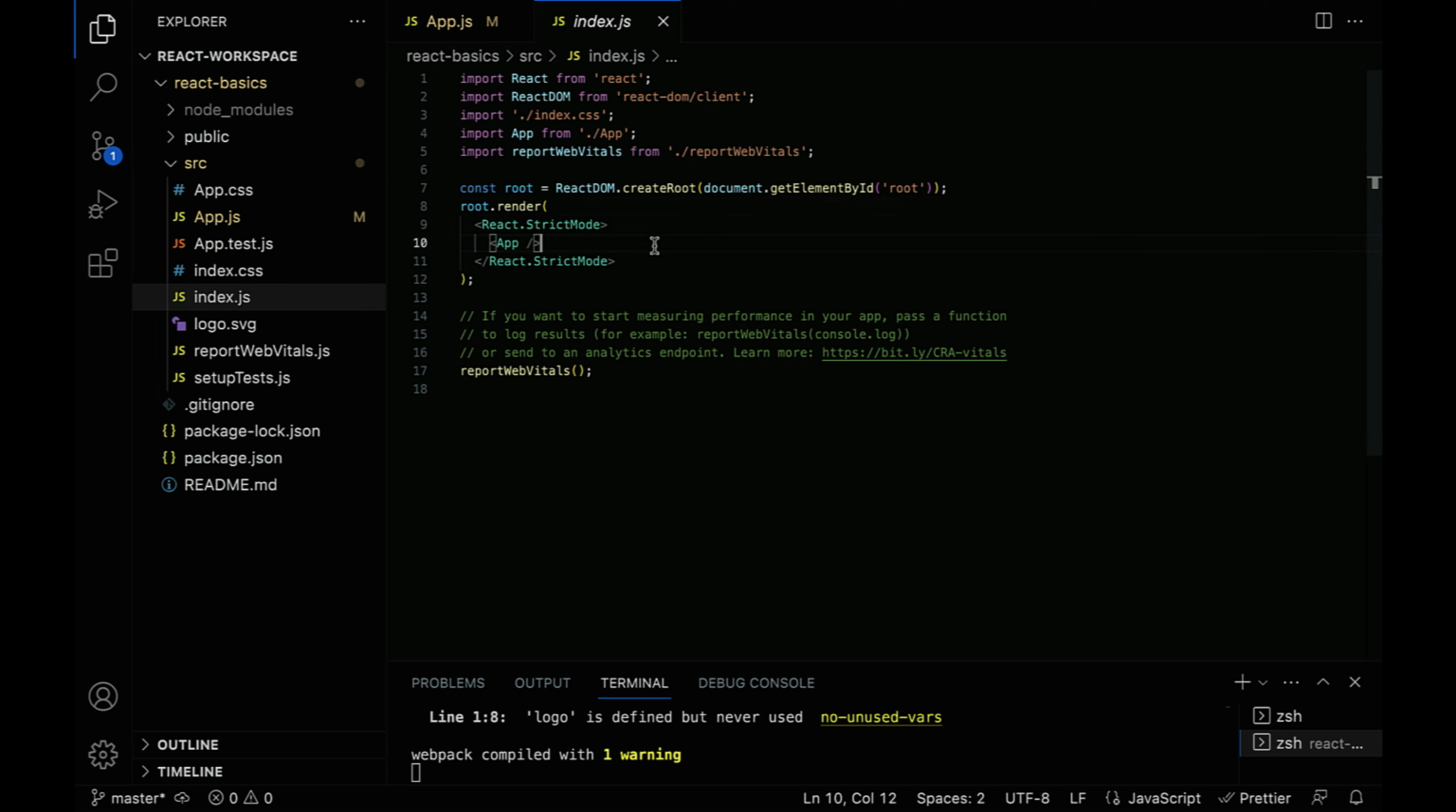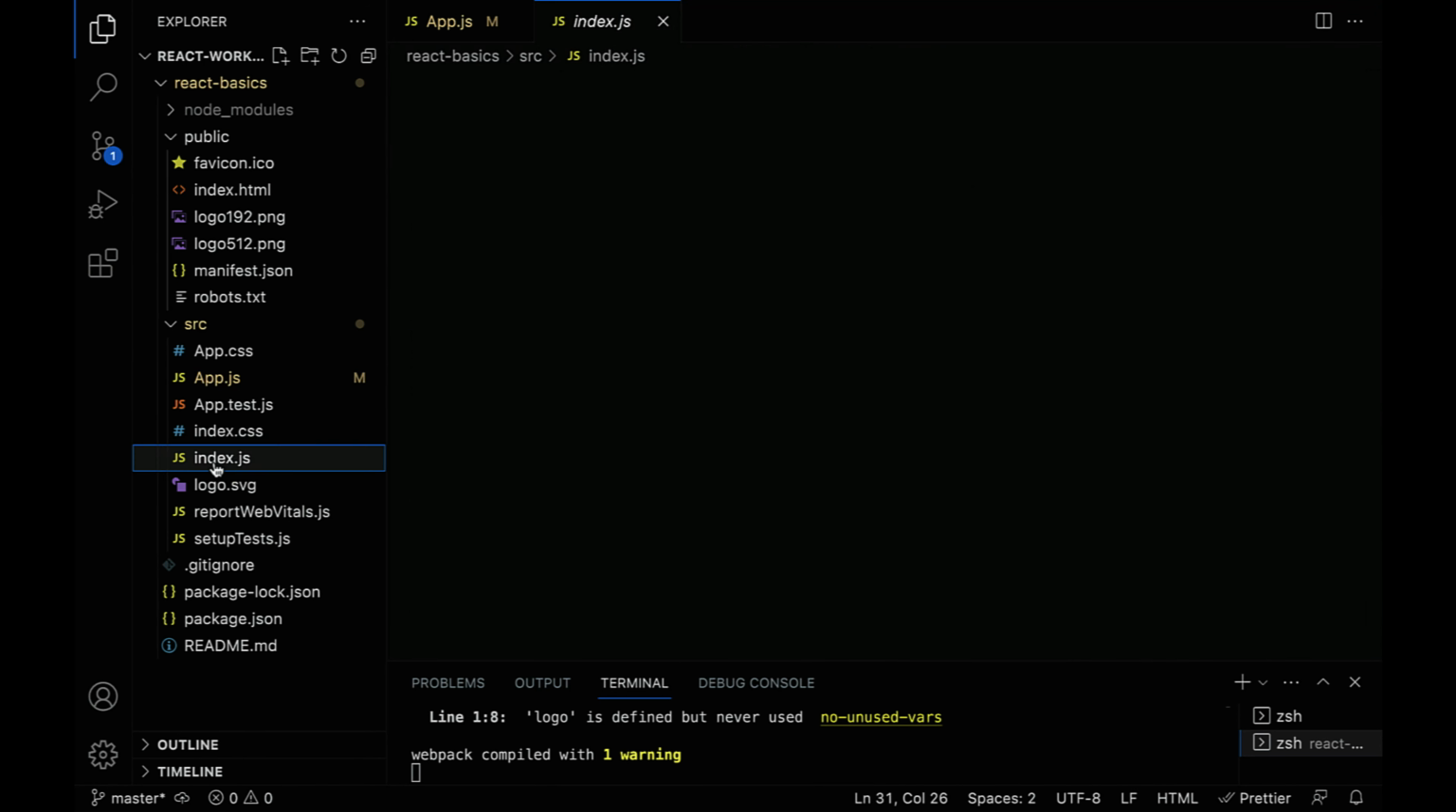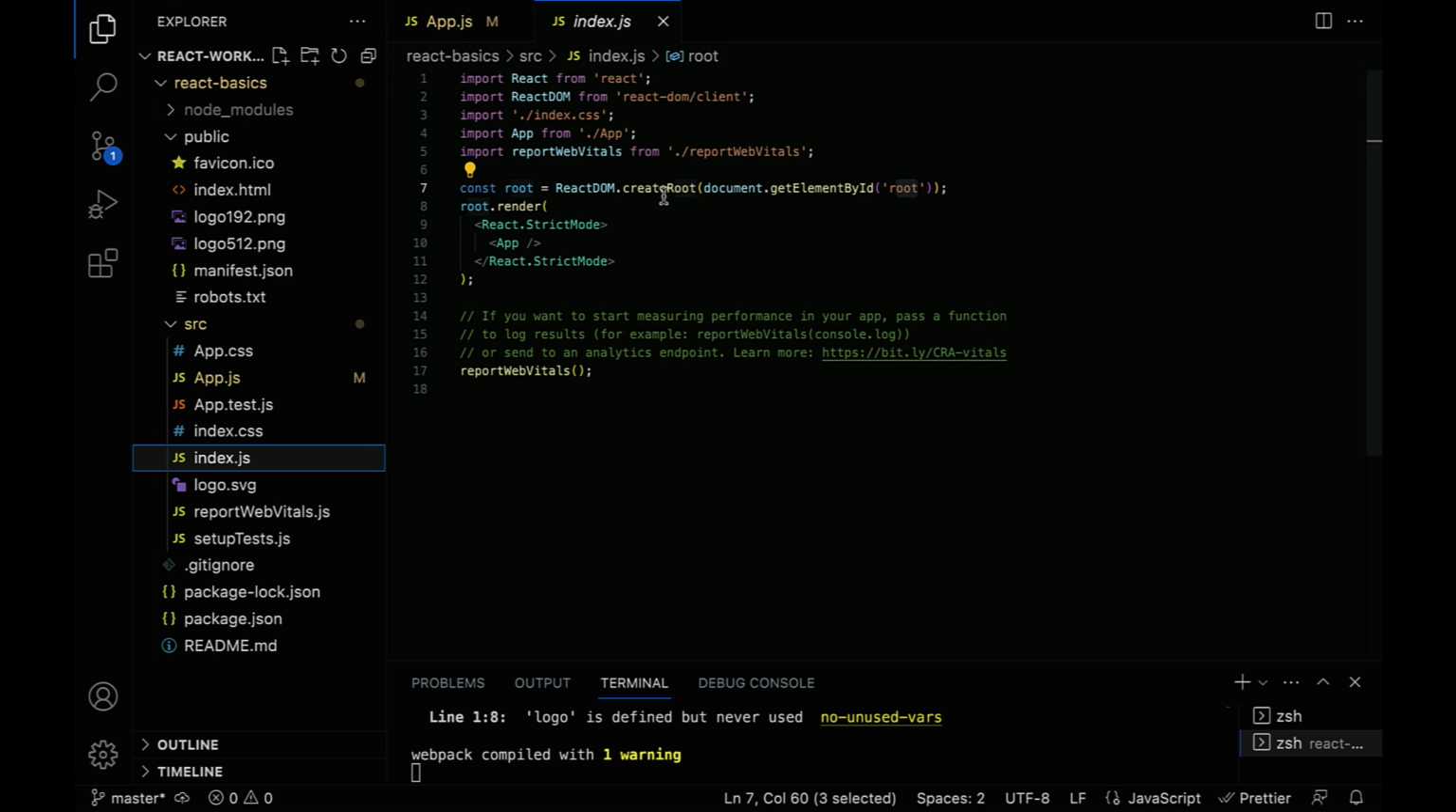If you look at the source code of this file, ReactDOM.createRoot and then document.getElementById with the id root. This createRoot method will get the div by using the id root. If you go to the index.html file, it contains a div with id root. And if you go back to index.js, this ReactDOM.createRoot method will get the div by using this id, that is root. And then it will render the App component within that div.